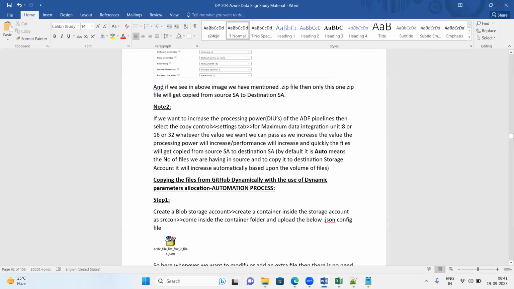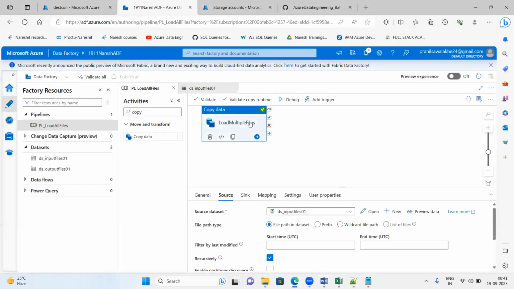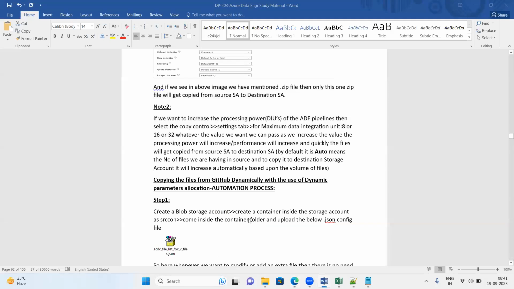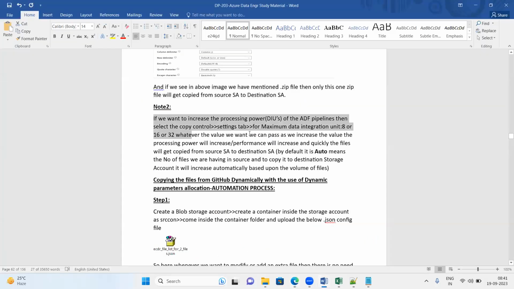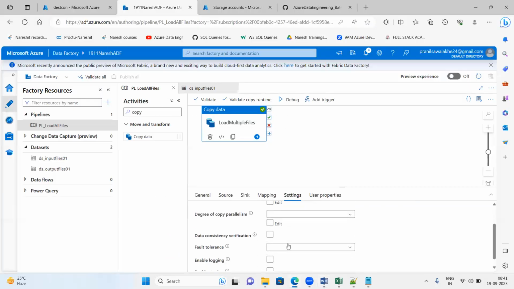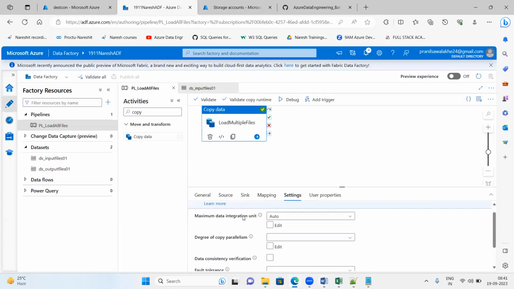Note, if you want to increase the processing power of the ADF pipelines, then select the copy control, settings tab, and for maximum data integration unit, 8 or 16 or 32, whatever you want, you can pass it. Maximum data integration unit, this one.